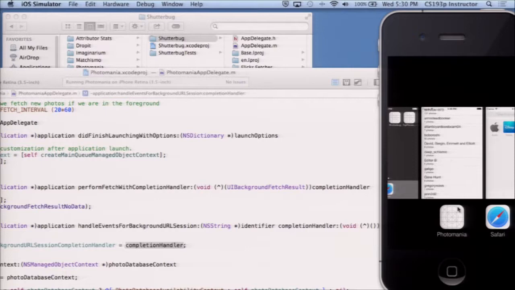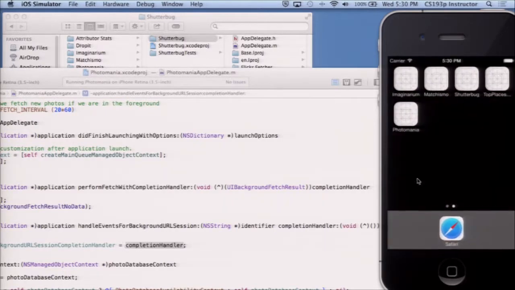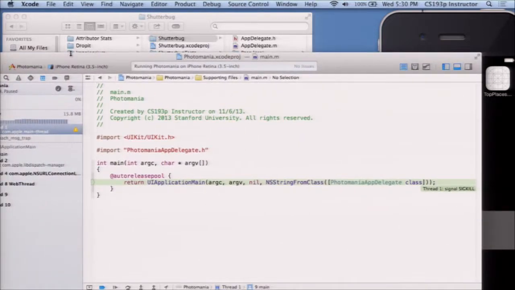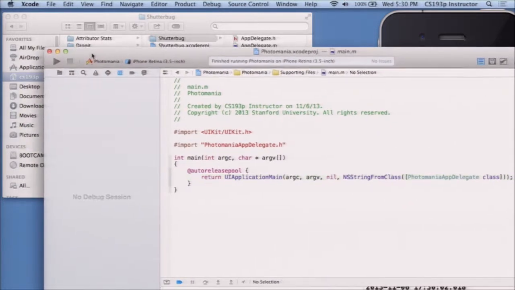Okay, now that's hard for you to see here, so I'm going to show you another way to simulate a background fetch besides this. So let's delete Photomania so that our tables are empty. You'll really be able to see it clearly here. Oops, should have quit Xcode first. Hopefully I didn't mess it up.